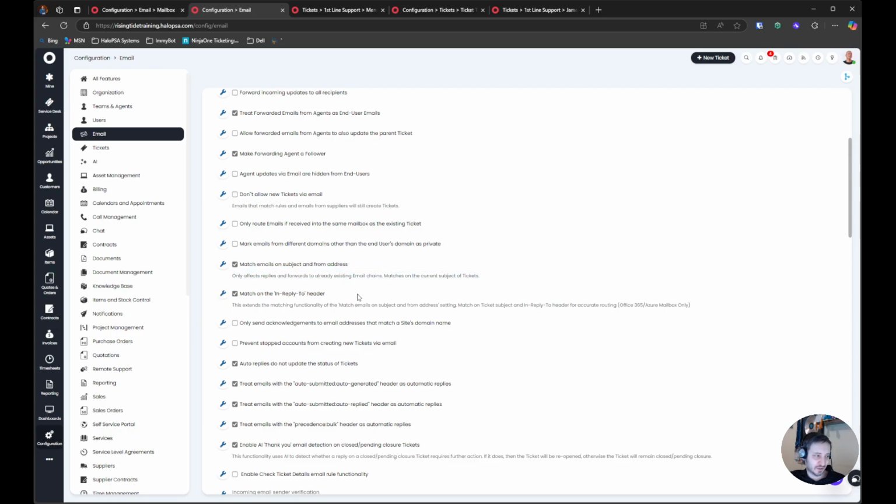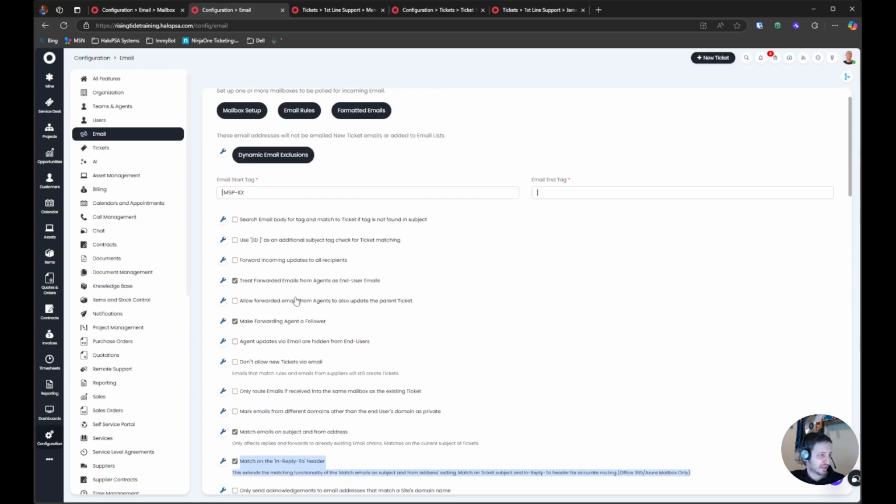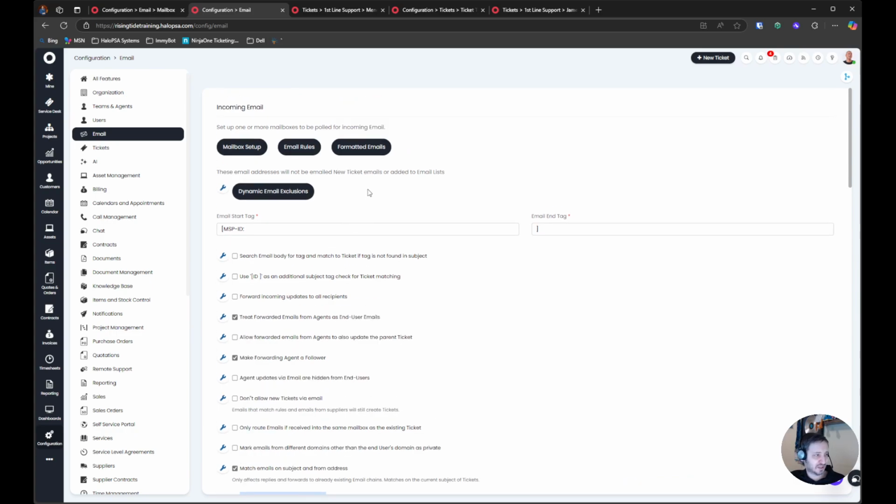Now it'll also match the in-reply-to header. In-reply-to is like the threading header from Microsoft 365. It knows it's the same thread, and so it takes that email and puts it into the same ticket at that point. So potentially you will likely want that on. And then that's basically it that we'll talk about.